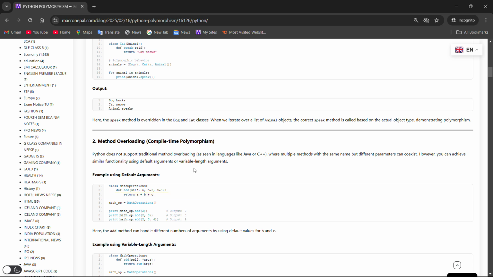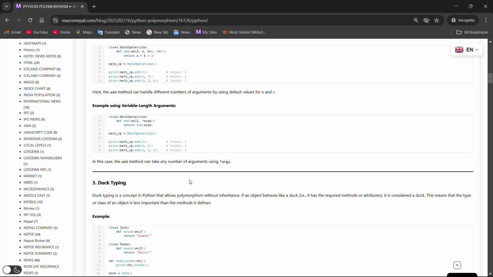Method overloading: math_op = MathOperation(). print(math_op.add(2)), print(math_op.add(2, 3)), print(math_op.add(2, 3, 4)). Now an example using variable-length arguments: class MathOperation: def add(self, *args): return sum(args). math_op = MathOperation(). print(math_op.add(2)), print(math_op.add(2, 3)), print(math_op.add(2, 3, 4)).